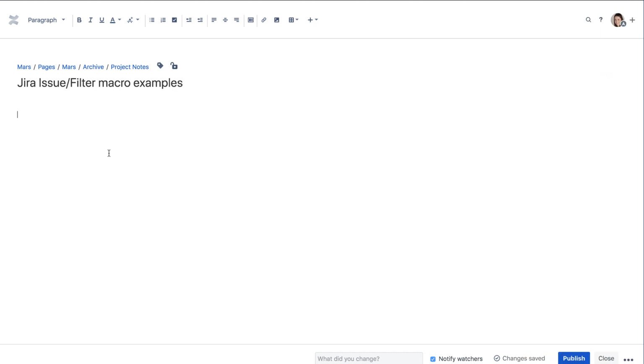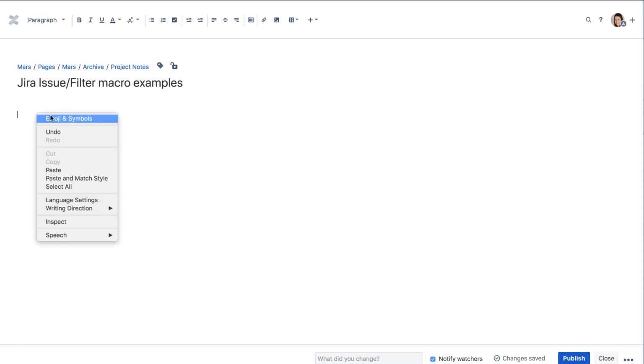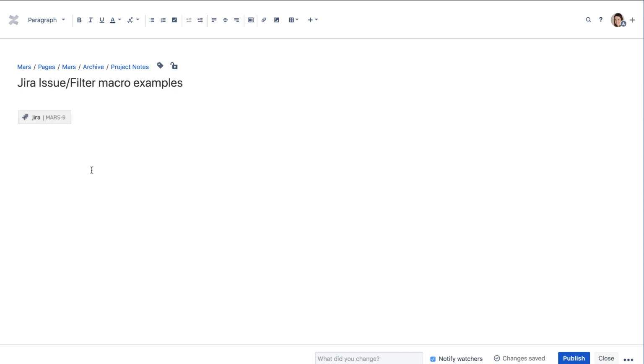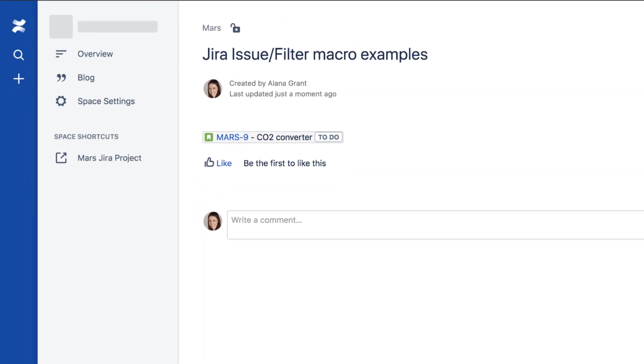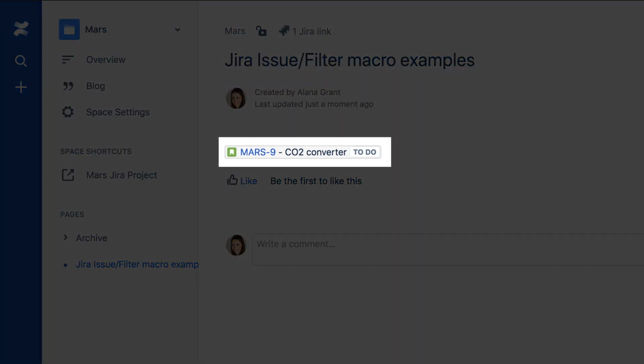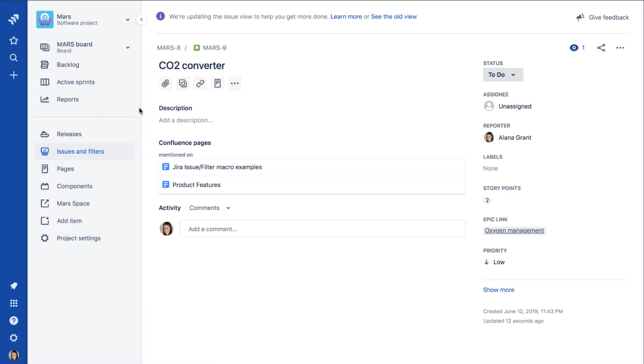There are several ways to display an issue in the body of a page using the Jira Issue Filter macro. The most direct is to simply paste the issue URL into the Confluence page. Confluence immediately auto-converts the URL to a Jira Issue Filter macro link. When the page is published, the macro displays information about the issue, including the issue ID and current status. Clicking the link navigates directly to the issue in Jira.